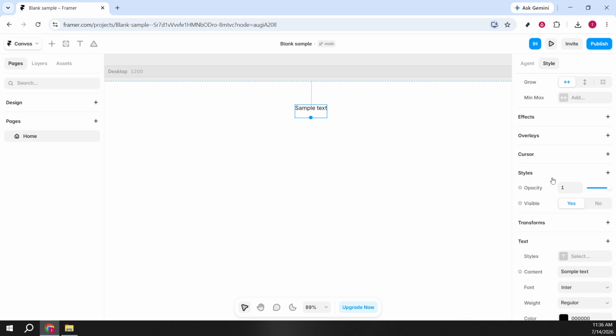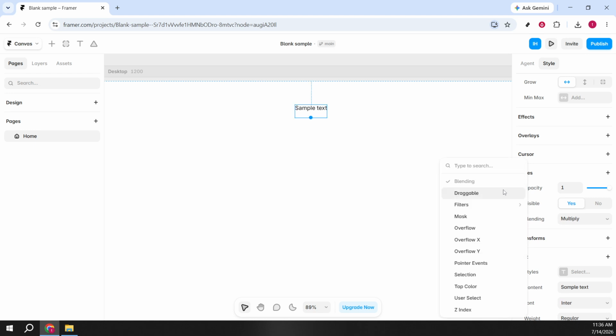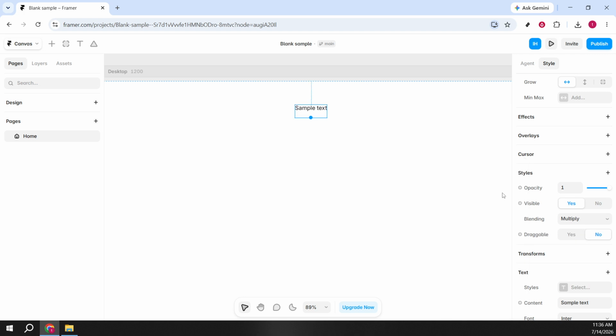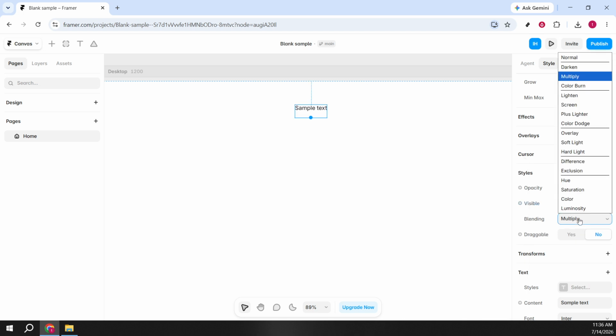Next, review the advanced options and styles. Blending controls how your text interacts with layers beneath it. Use it to lighten, darken, or let background textures subtly show through. Draggable and mask options help with interaction and reveal. Masking hides anything that extends beyond a shape, while draggable can make an element movable in prototypes.